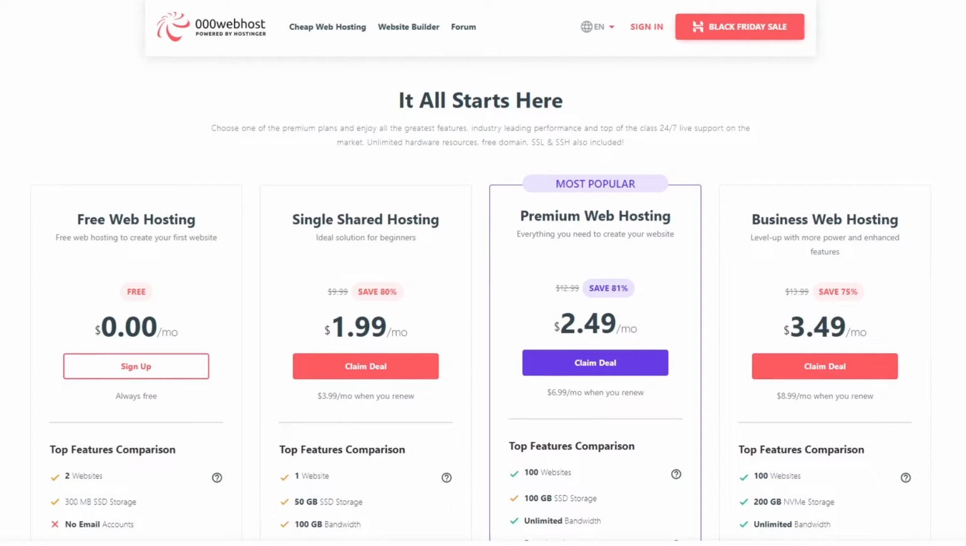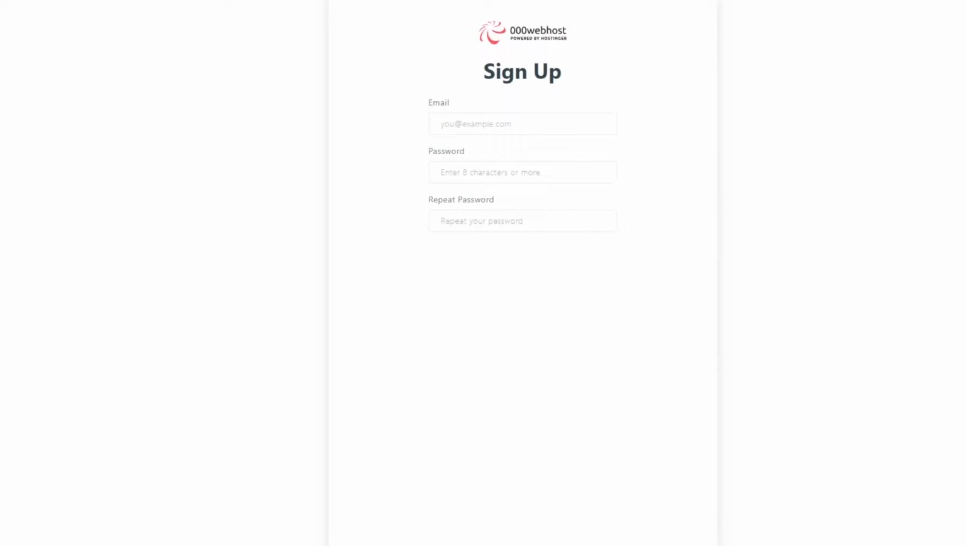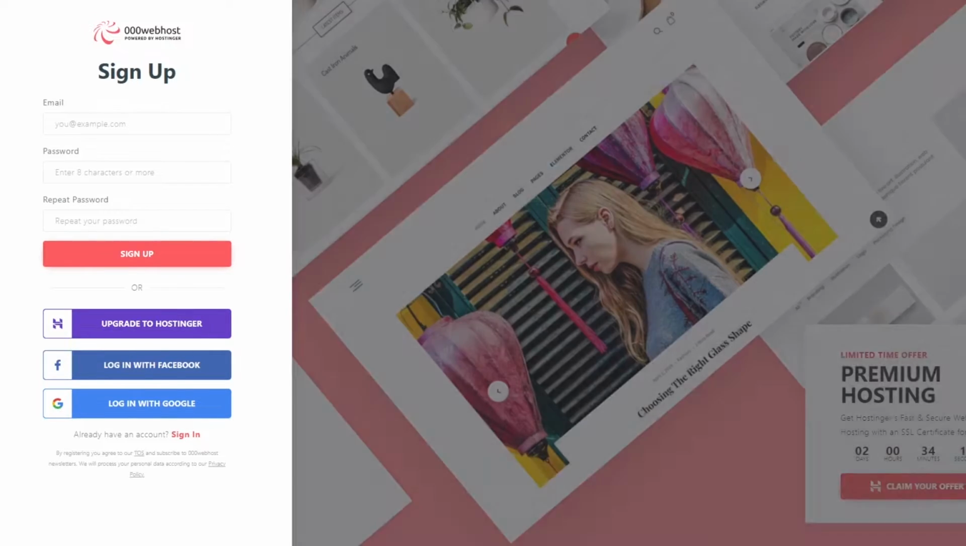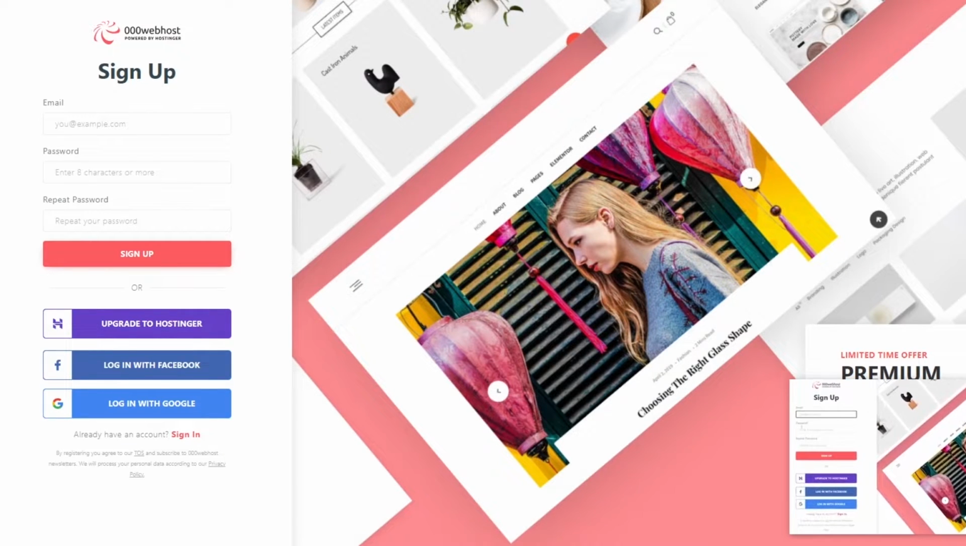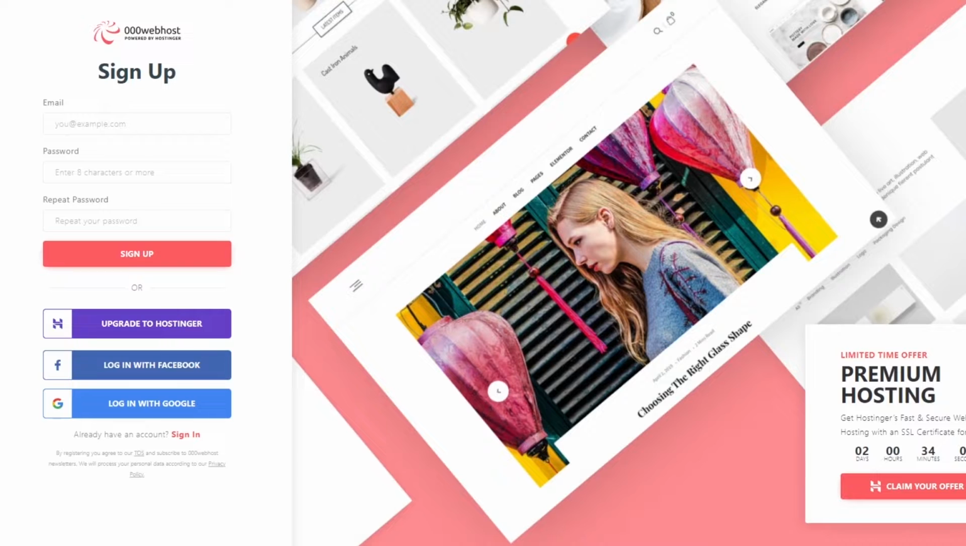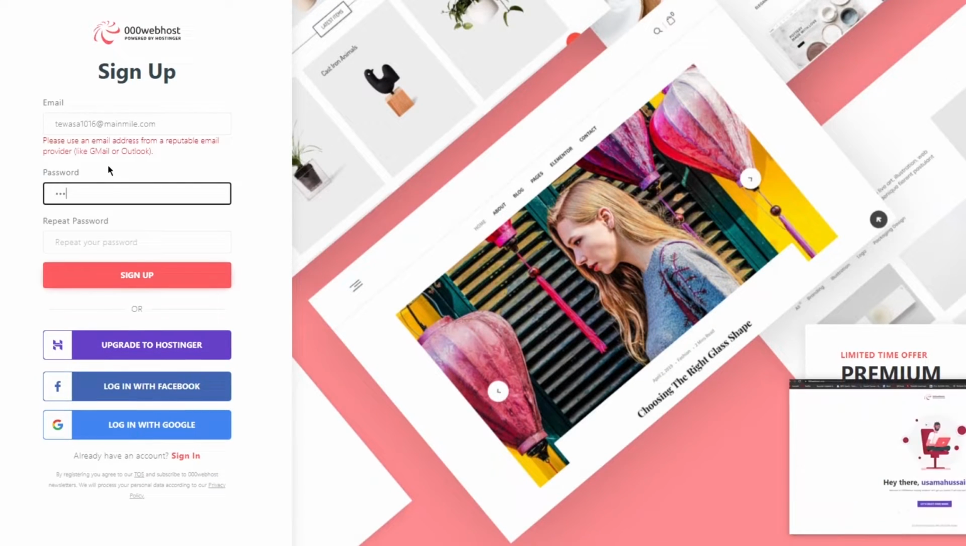So basically, what we're going to be doing is we're going to sign up for free on this. As we go ahead and click on sign up for free, it takes us to the account creation. It asks us to add in our email and password, and that is exactly what we're going to do. Now, if you have a Google, a Facebook, or a Hostinger account, you can use those to sign in with this, but I'm just going to use my own email and my password.